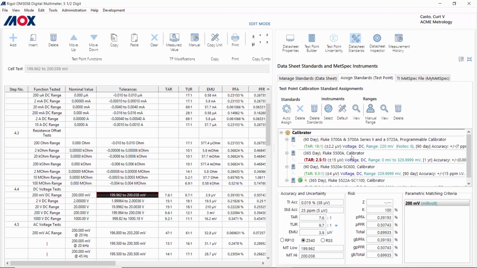And then for the 5500, as we talked about, you can see here that TAR, as we mentioned before, is really not an appropriate standard for this. But again, it's in here for demonstration purposes. In red, you can see that 2.5 to 1 TUR stands out as a warning flag to you.